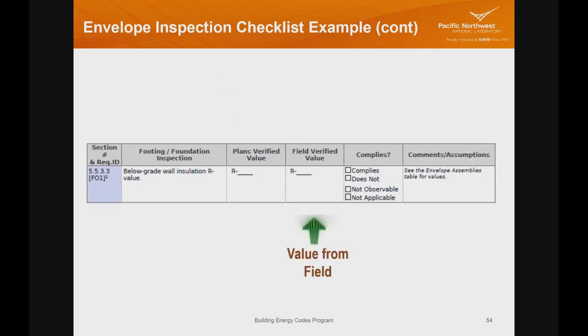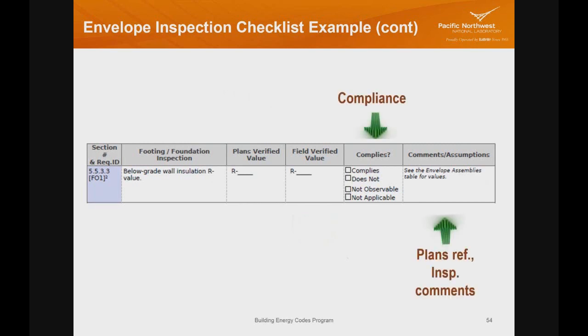Then the next column, the value field verified, would be the inspector out on site. He might be putting, or she might be putting, the information in when they're out inspecting the provision and making sure that the insulation specified in the assembly that's shown matches what's on the plans and what matches on the compliance report. And then there's a column that says complies. This typically is done for the building department and the inspector to say that the measure's been met, no it's not, it wasn't observable in the field, or this measure wasn't even applicable.